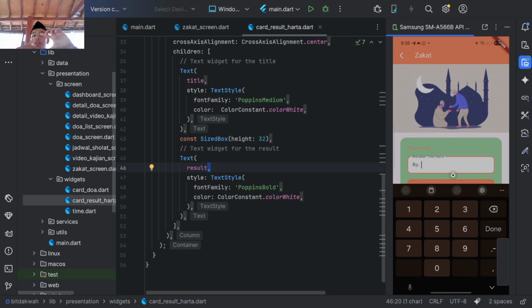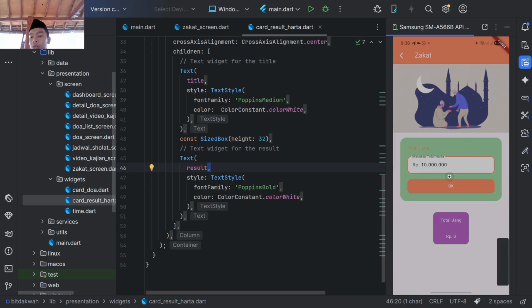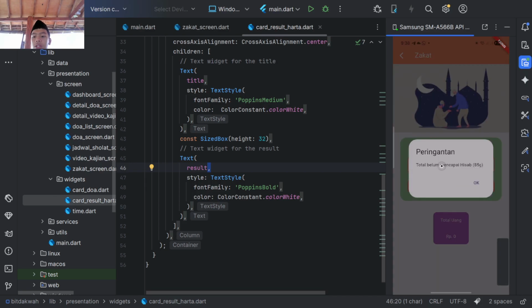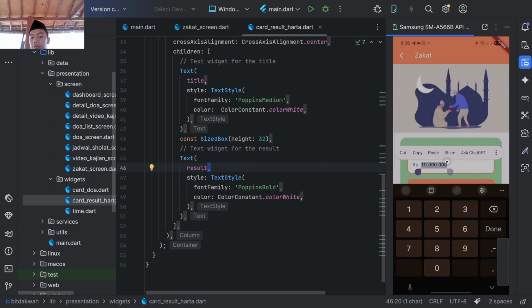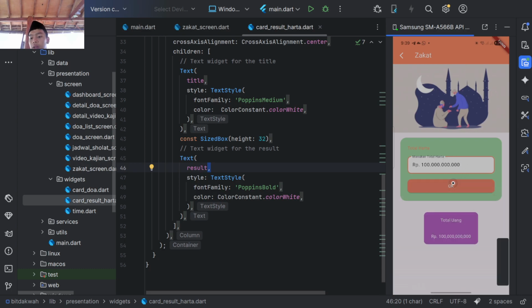Now when you input a random number here, if your nisab hasn't reached the minimum, it will show the peringatan, the warning. But what if we have already reached the minimum? It will show the total wealth that we have put in.